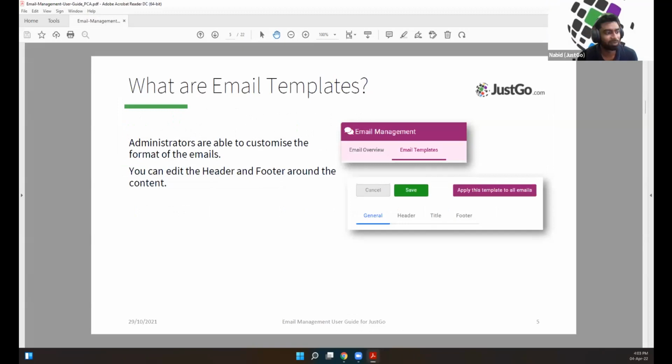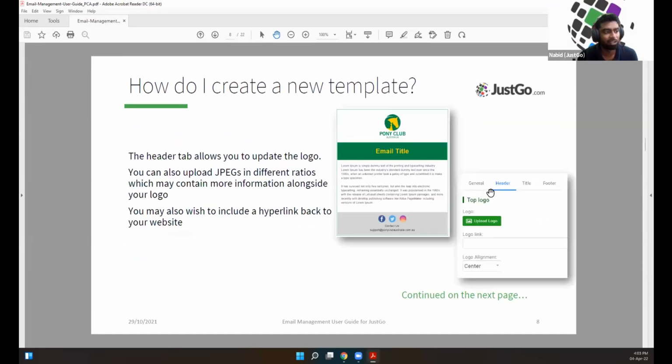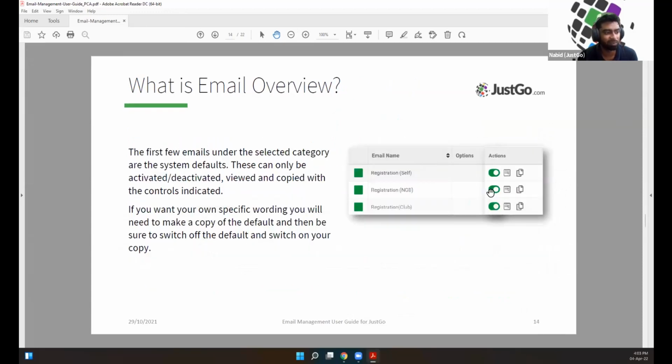Yeah. So this guide takes you step by step through how to configure an email template, how to copy each of the emails. This will take you step by step through all the changes that are needed, or you might want to do. This is available at the PCA website under Club Resources, under Email Management User Guide. Okay. Thank you.